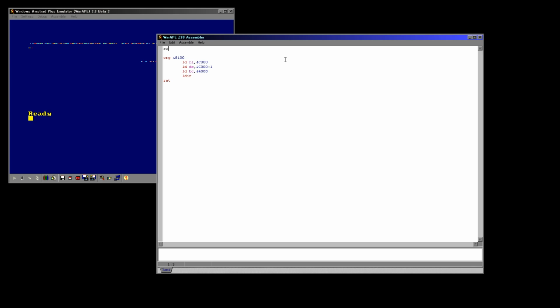So if we do screen size EQU, EQU is of course equals, and then we're going to do &4000. And then I'm just going to use the clipboard to save my typing. We'll just copy that and we'll put it here. And actually what we're going to do is a little bit of maths as well.